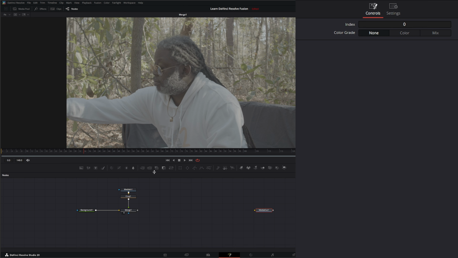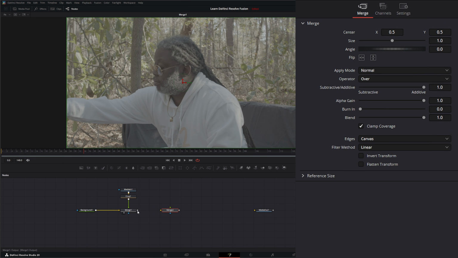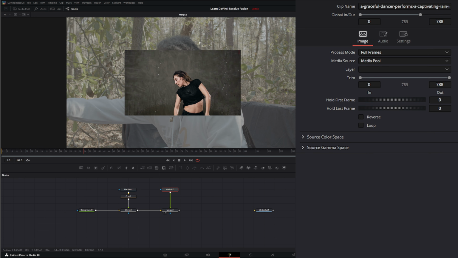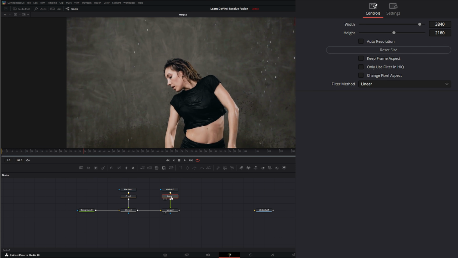Same goes with our smaller footage. So if I brought in another merge, bring this in, and we had smaller footage here, and I input that. So now we've got our smaller footage. I could just use the resize node, and by default, it's going to resize it to our timeline setting. So now that footage is resized correctly.